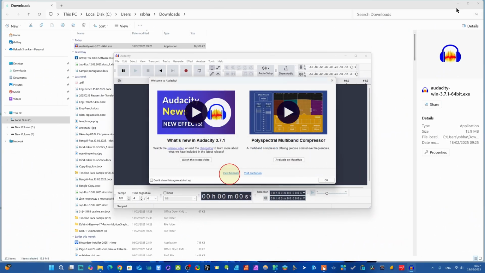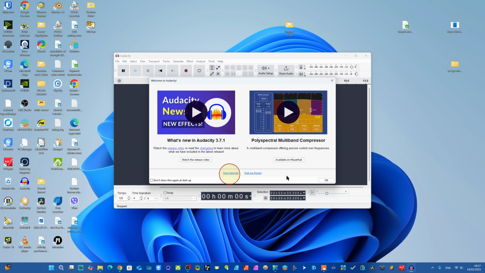Okay, now you see we are in Audacity here. Here you see what's new in Audacity. You can read and see the video, watch the release video. Spectral's multi-band compressor is available on MuseHub. I don't actually need this, but if you are more professional, you can go and try this. It will help you, dear friends.